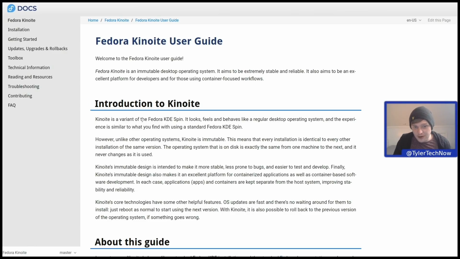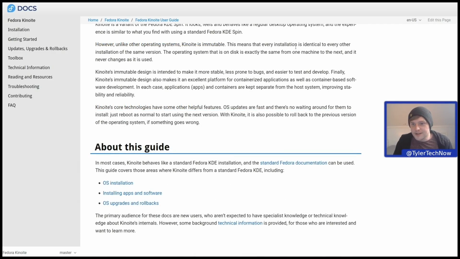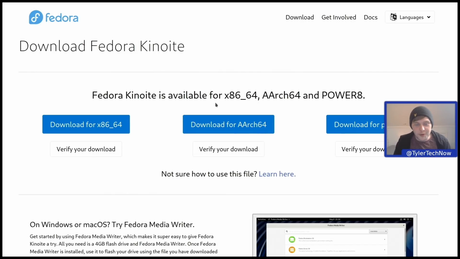So Kinoite is a variant of the Fedora KDE Spin, so it looks, feels and behaves like a regular desktop operating system. So it appears for the most part it's going to be set up out of the box in the same way as their standard Fedora KDE Spin, but of course the things underpinning it are going to behave very differently. So this means that every installation is identical to every other installation of the same version. So all of this is intended to make things more stable, less prone to bugs, and easier to test and develop. It's available to download right now, and there's a few different architectures that you can choose from.